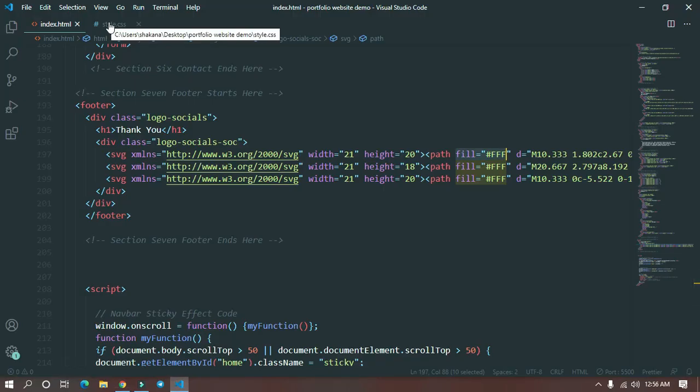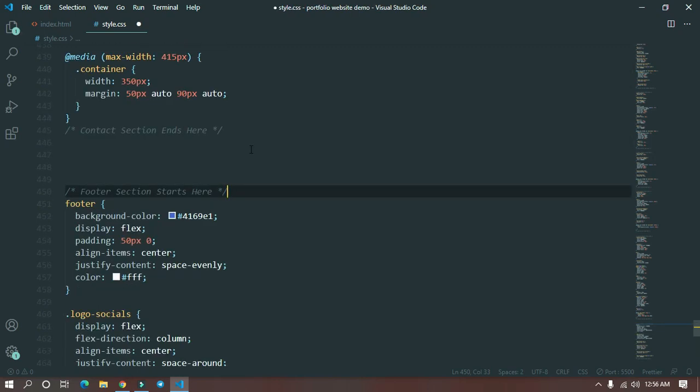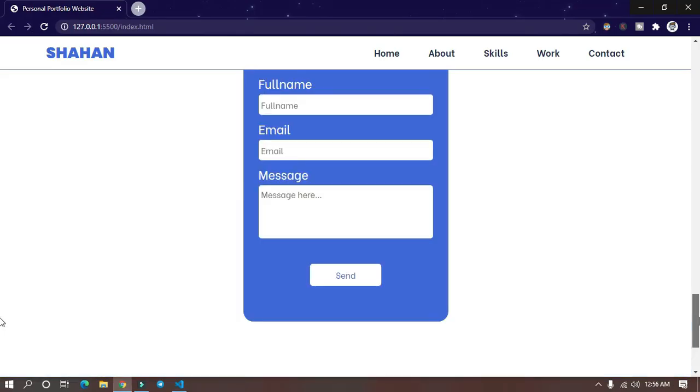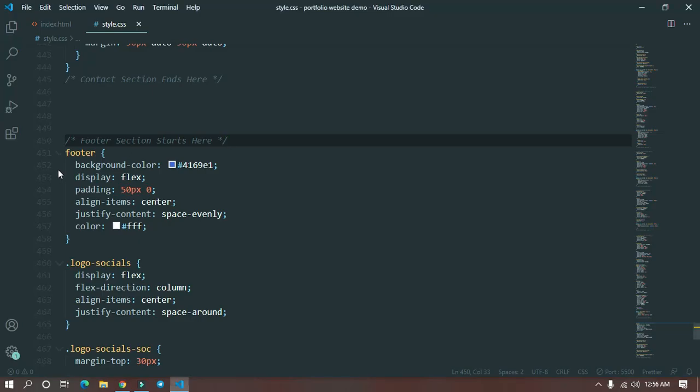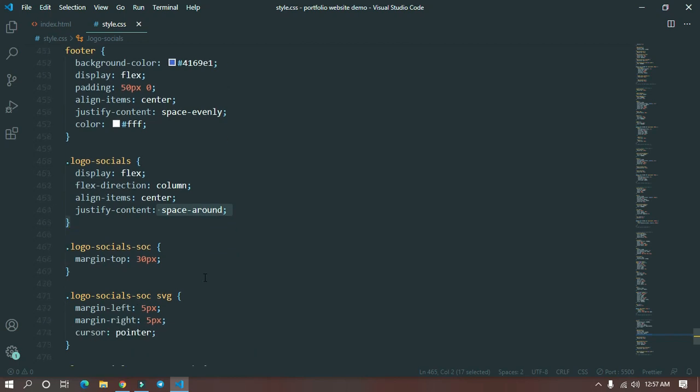Now let's see the CSS code for it. We will uncomment the CSS code. Let's check it. Now when we uncomment the CSS code, this is how it looks. Let's explain it. For the footer, the background color is this hex code. Display is flex, align items center, justify content space evenly, and the text color is white. For the logo and socials, display is flex, flex direction column, align items center, and justify content space around.